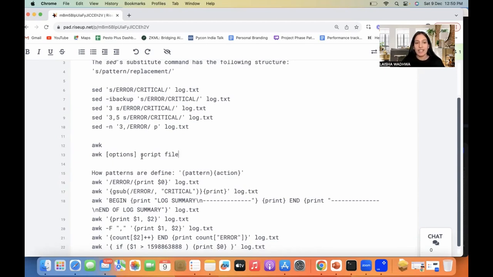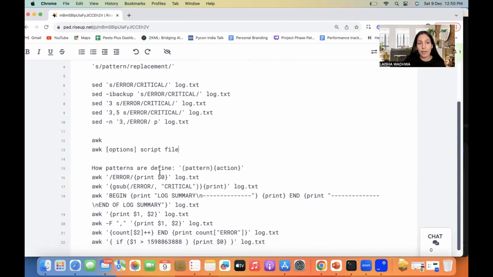How patterns are defined here is that we specify what pattern we are looking at. Let's say we're looking at error. We need to specify what action we want to do. Do we want to print it? Do we want to replace it? Or do we want to do something else with it? So first, what we're going to do is try to replicate the functionality of the grep command itself. So let's go ahead with it.